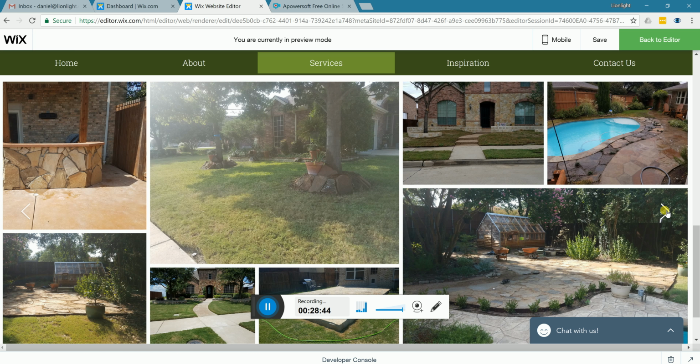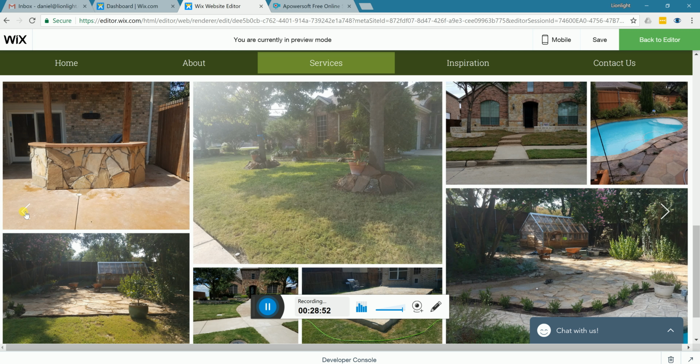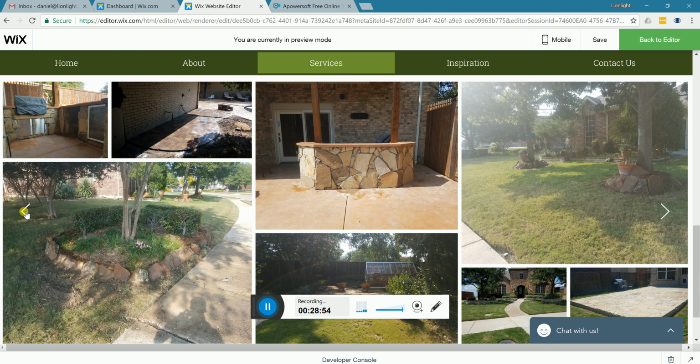it's just going to give us a slider. So you can add as many pictures as you want to that gallery, and it's just going to make it slide back and forth. And then you can actually organize those photos to be in the order that you want.